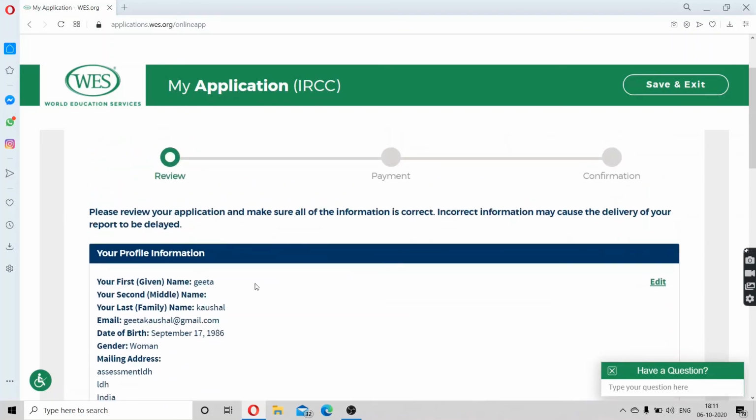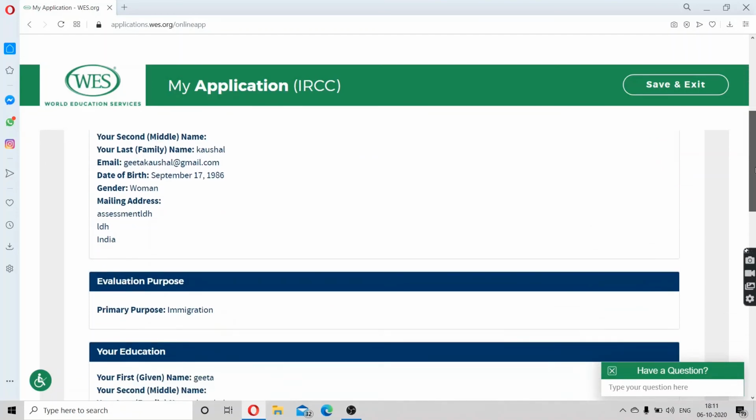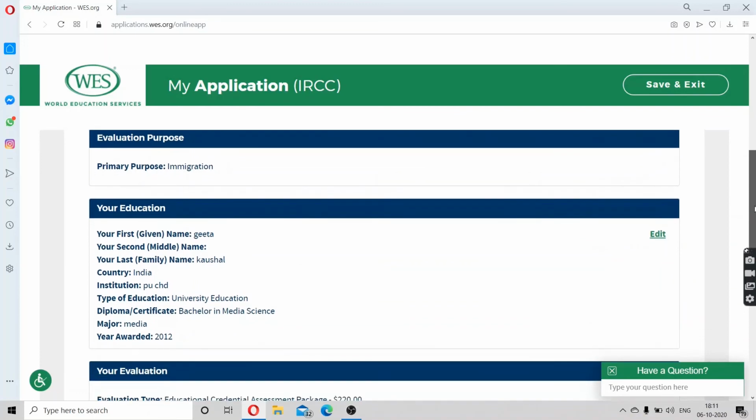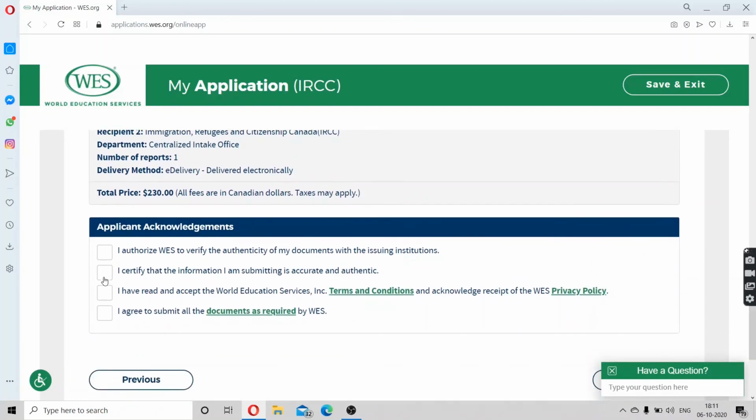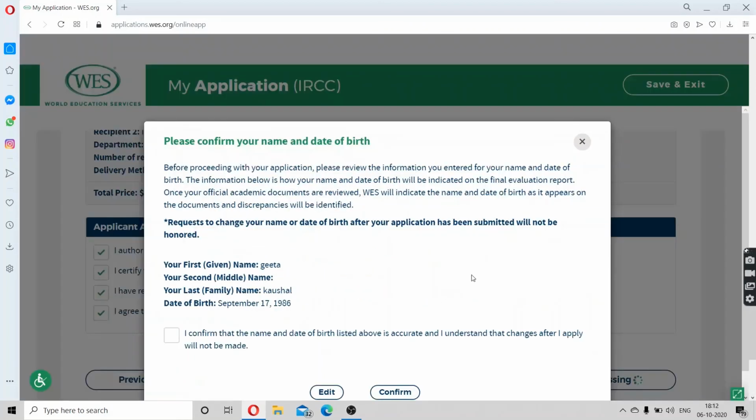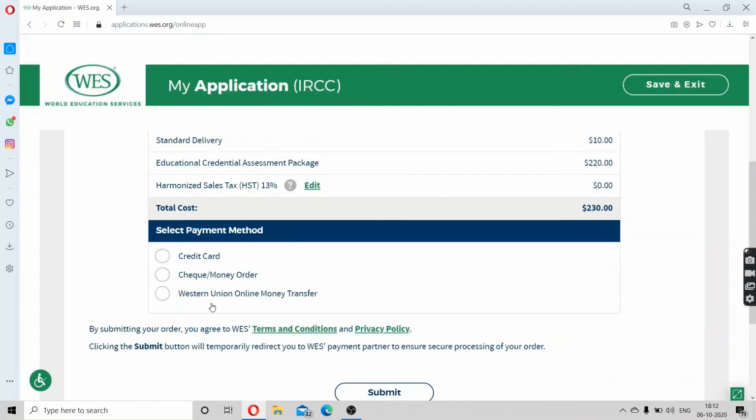Please review your application. Here you can recheck your application. If there is any mistake, you can go back and correct it. You can edit from here. Then after all this, you have to click all these options. Then you will move to next. They are again asking you to check your name and date of birth, because this will appear on your WES report. Then you have to submit. After paying, you will submit it. So this is very easy for you to apply for WES.